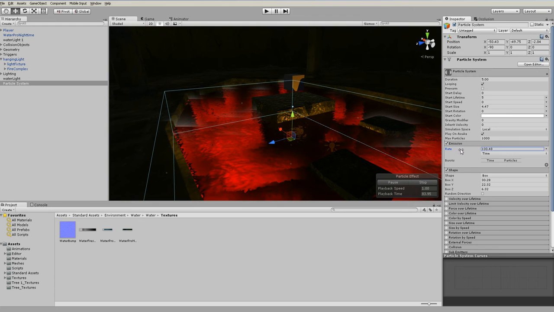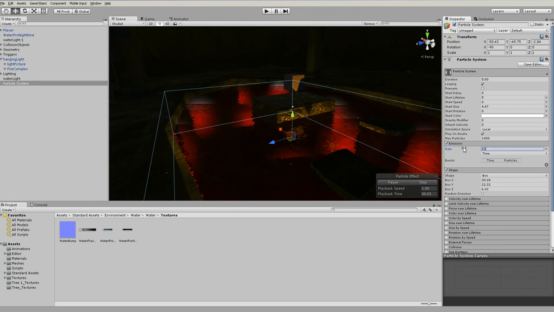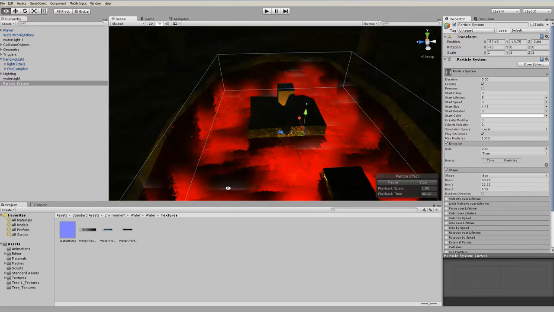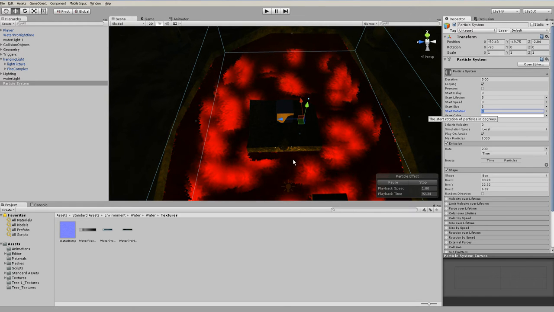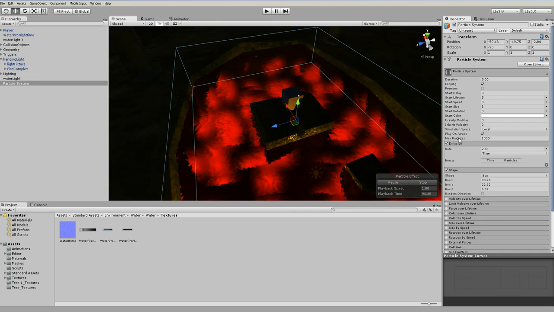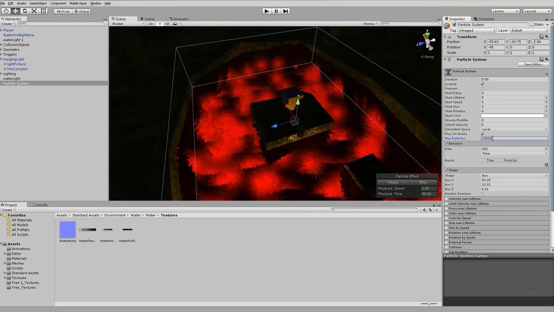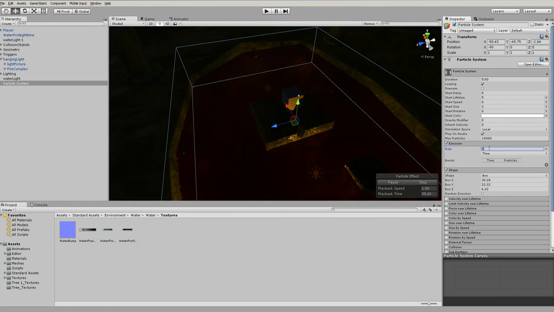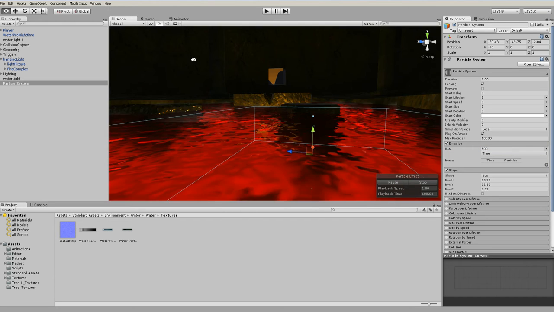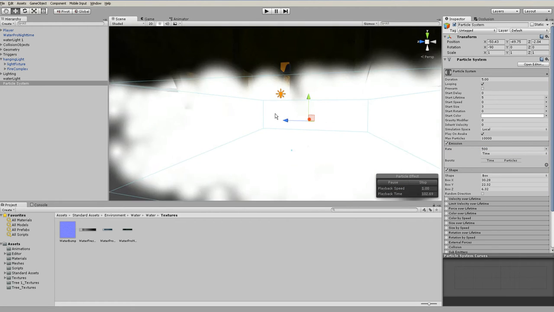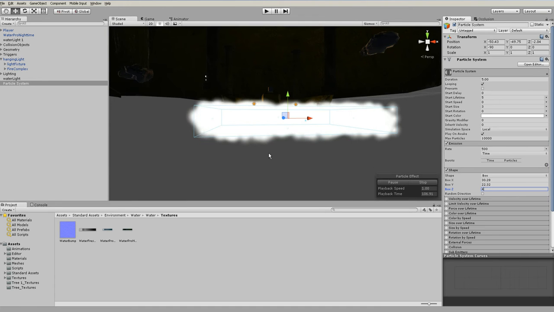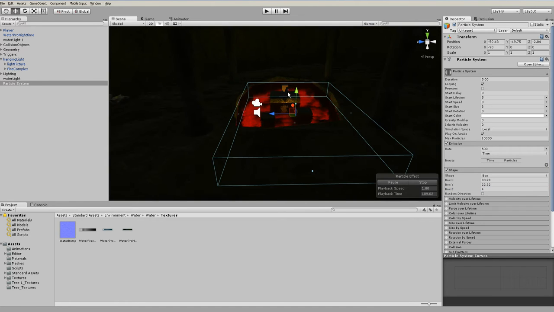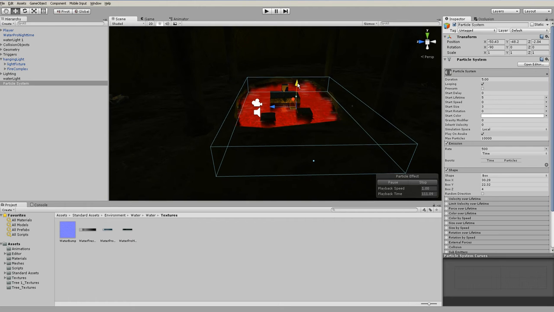Let's increase the rate even more, like 200. And let's do a little bit less size though, this is really big. Let's do this like 3. And let's increase this one to say like 10,000. And spawn even more particles, like 500. It's way too big though, so I'm gonna do like 4 maybe. Let's try to align it. There you go.